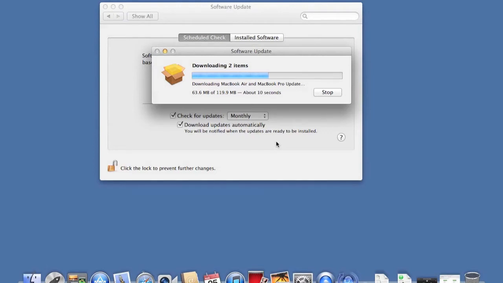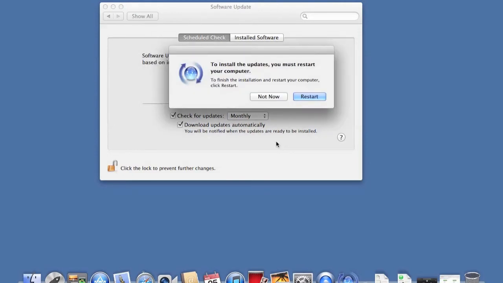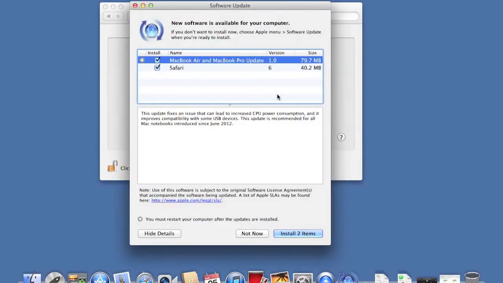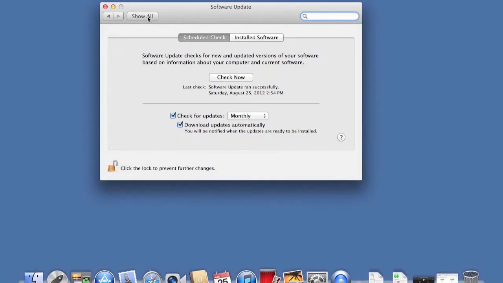Now sometimes with an installation, the computer does need to restart, and they will tell you if it needs to restart. You can restart later, and what that means is the update is ready, and the next time you restart, it will be installed. So I'm actually going to say Not Now because we're not done with the tutorial. So Not Now. And then I'm just going to close this. Okay.